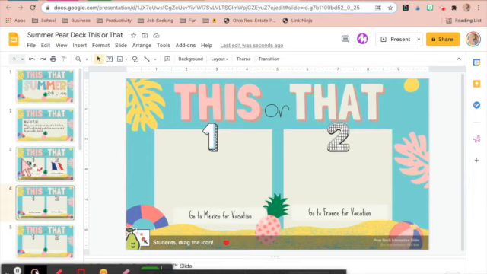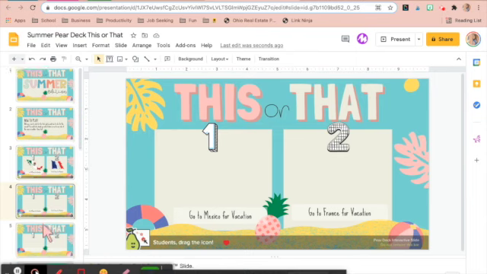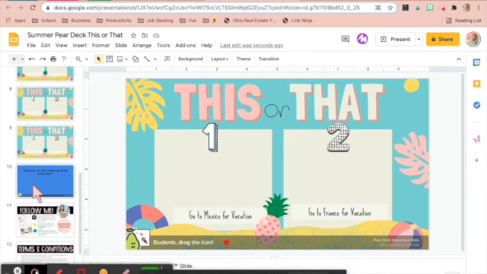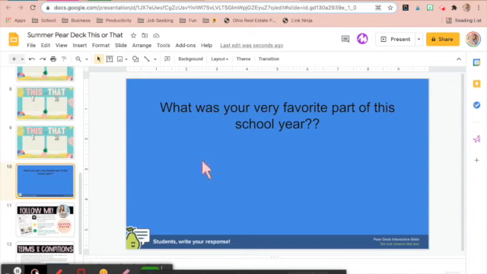Or again, you can do it as a Pear Deck where the kids will drag their little slide indicator to vote for the thing that they like better. I like to make around 10 slides, and then I also like to make these blank ones at the bottom so kids can have templates to make their very own this or that activities. And then I always end with a couple of questions to just let us get to know each other a little bit better, and I make this a text response slide for Pear Deck.